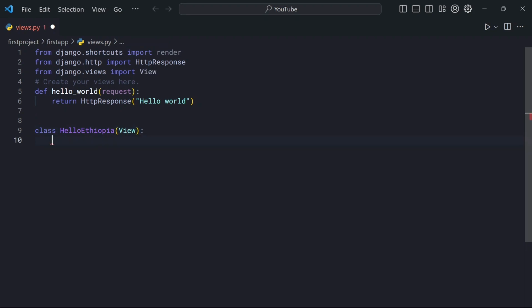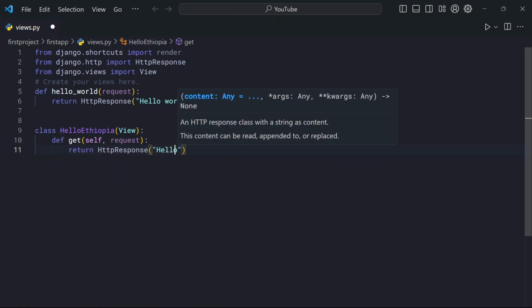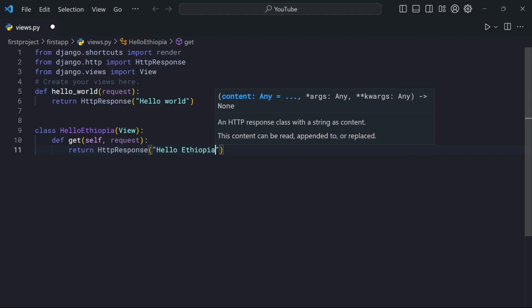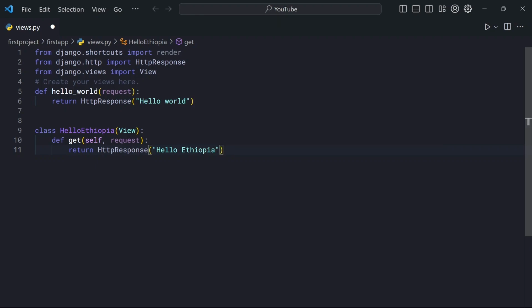And inside our class, we're going to define the get function, which is going to take self and request as parameters, and it's simply going to return an HttpResponse that says hello Ethiopia. So how this works is when the user sends a GET request to this view, we're going to return the HttpResponse.